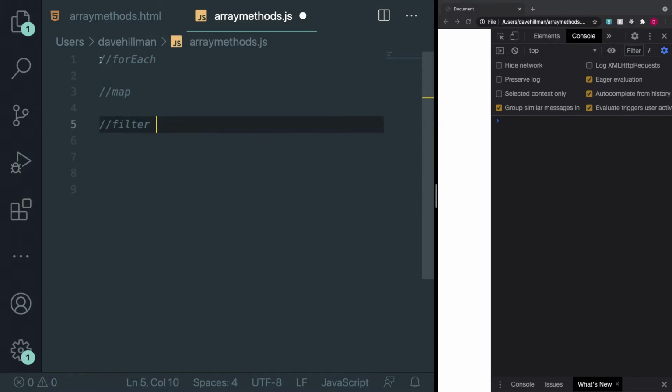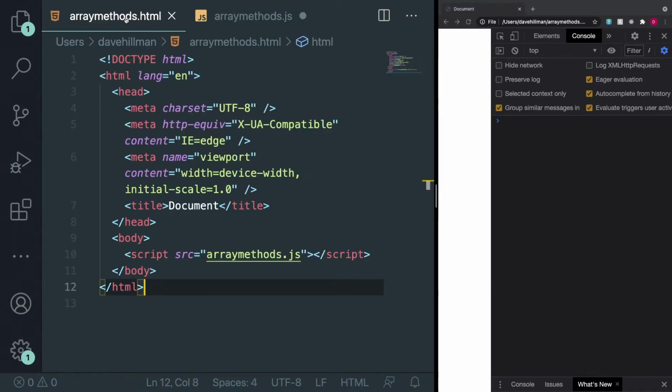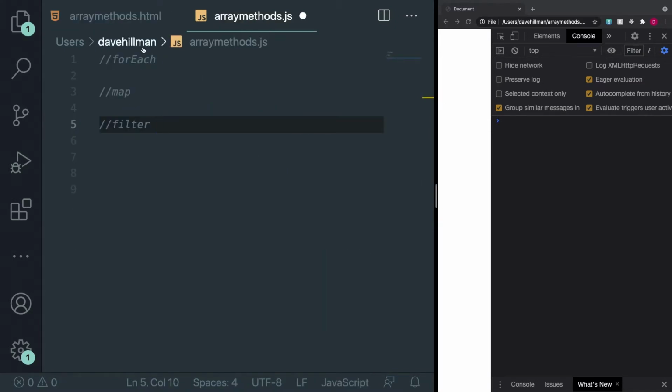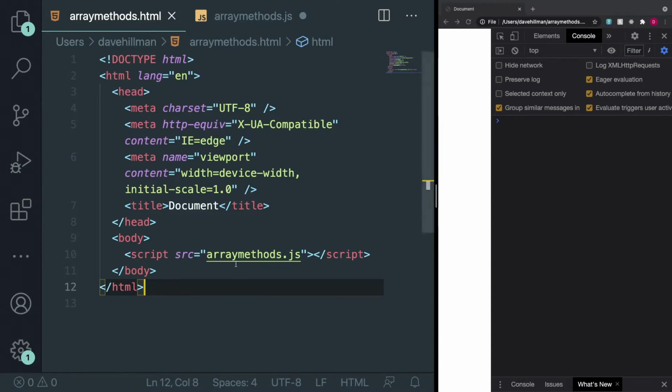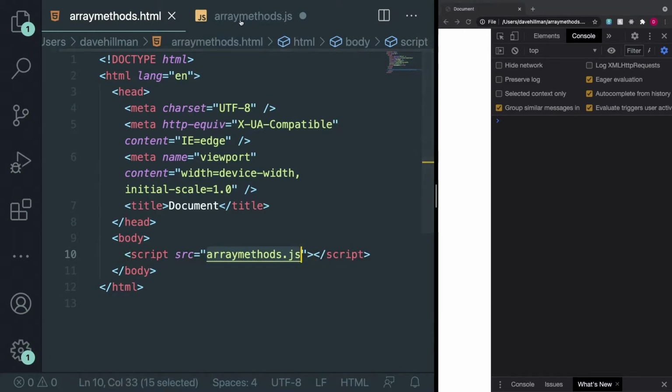So let's start off by just making sure we've got our files. I've already created mine. So we have a HTML file and a Javascript file. Doesn't matter what you call them as long as they are connected up correctly. So in my array methods.html I have created the boilerplate. I've just added the script tags at the end of the body and linked them to my array methods.js, which I have open here.